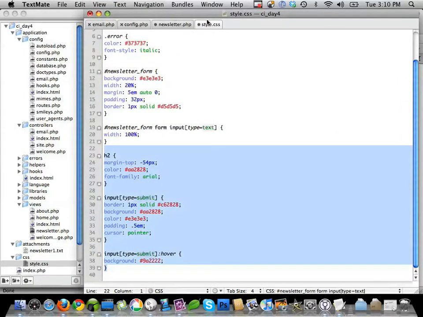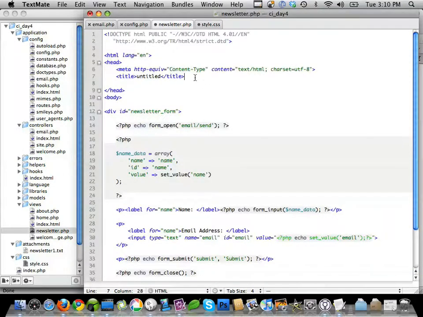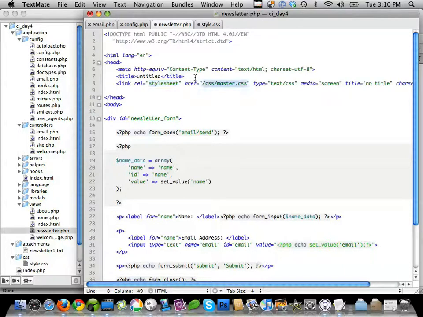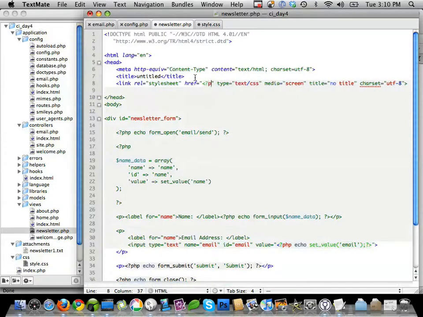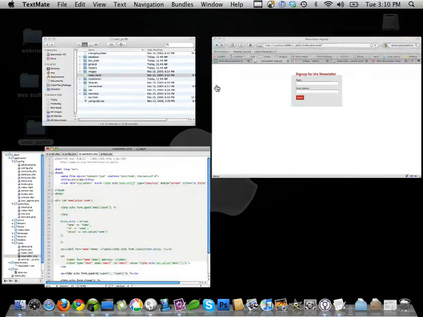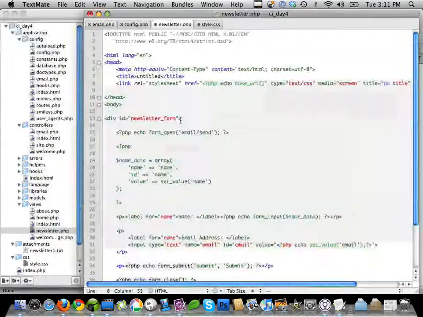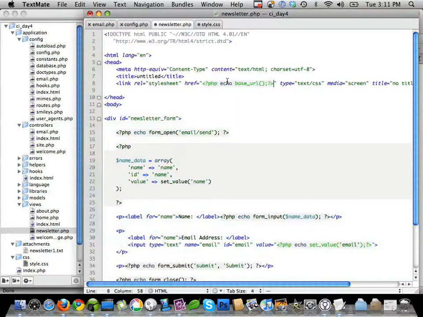Pretty simple. Okay, so the next thing we want to do is how do we reference this style sheet? If you've never done it, it can be a little bit confusing to figure out the right way. And I'm going to show you a bunch of ways to do it in the future. But for now, let's just go ahead and reference it like this. Link, it's going to be a style sheet. The href is going to be PHP echo, and we're going to echo that base URL, thanks to the URL helper, and that's going to echo out, in my case, localhost:888/ci_day4, and then close that out.